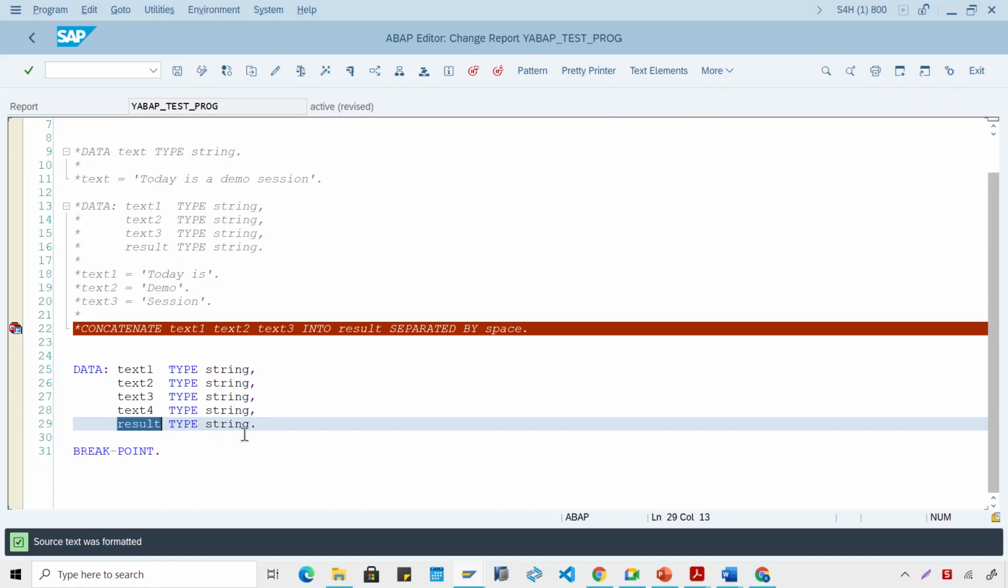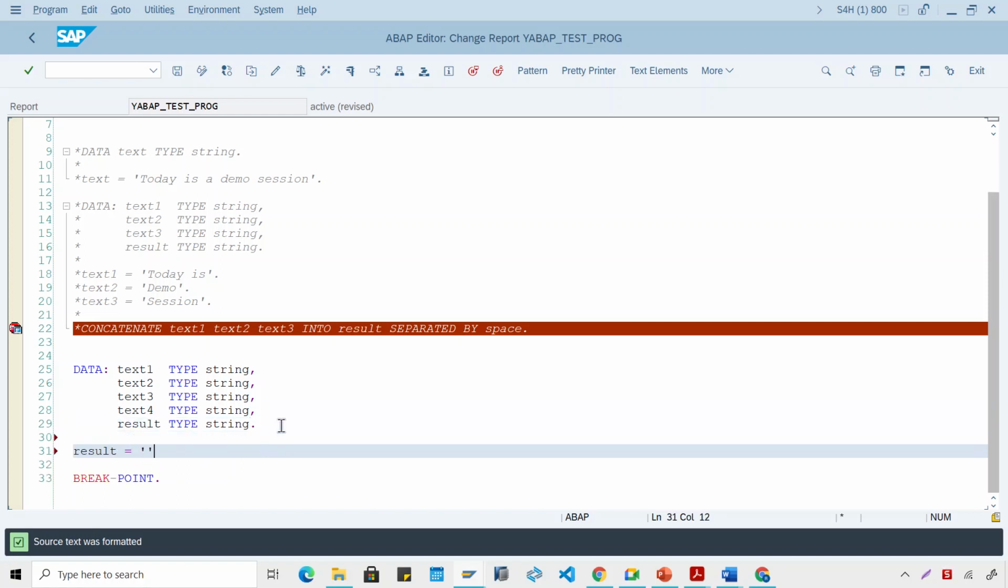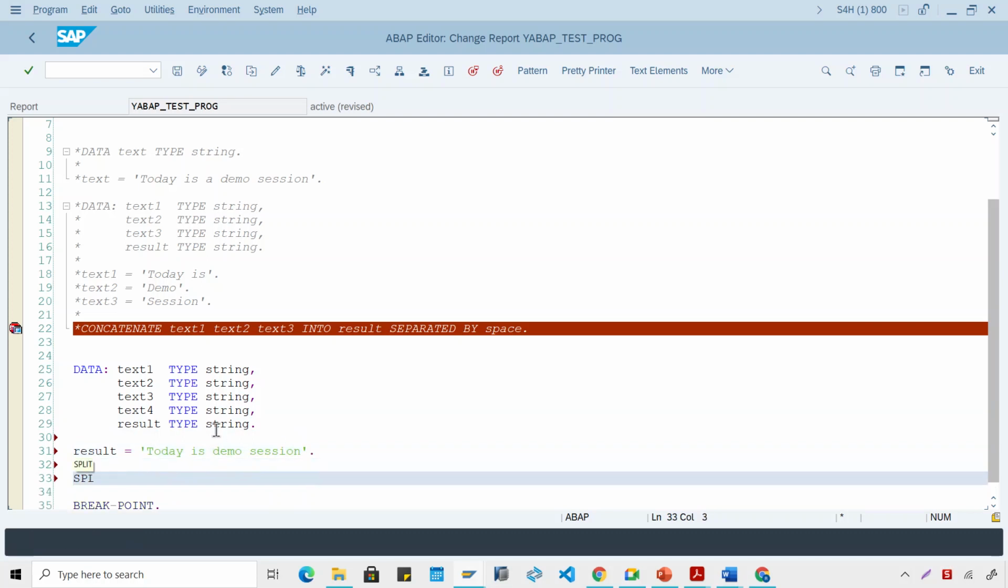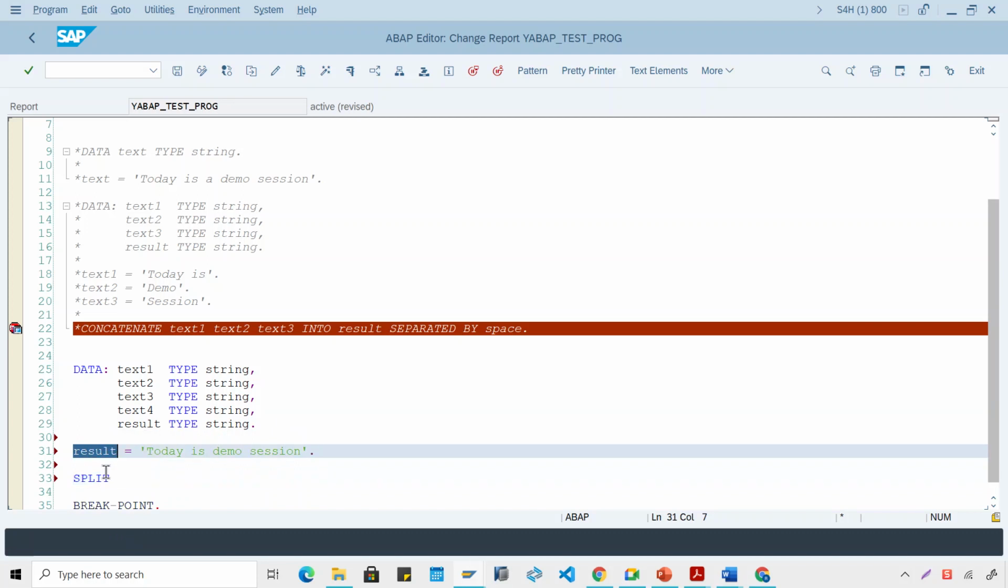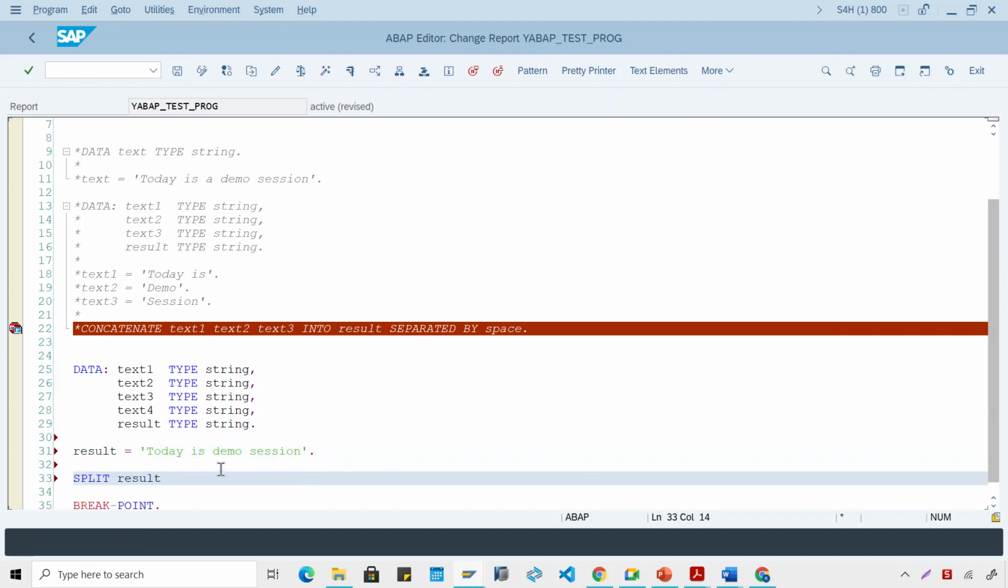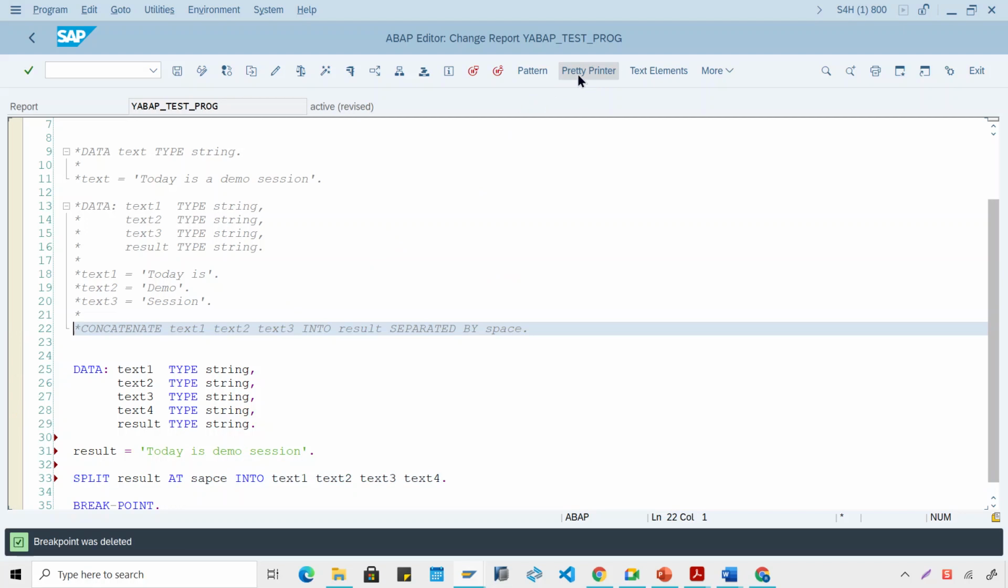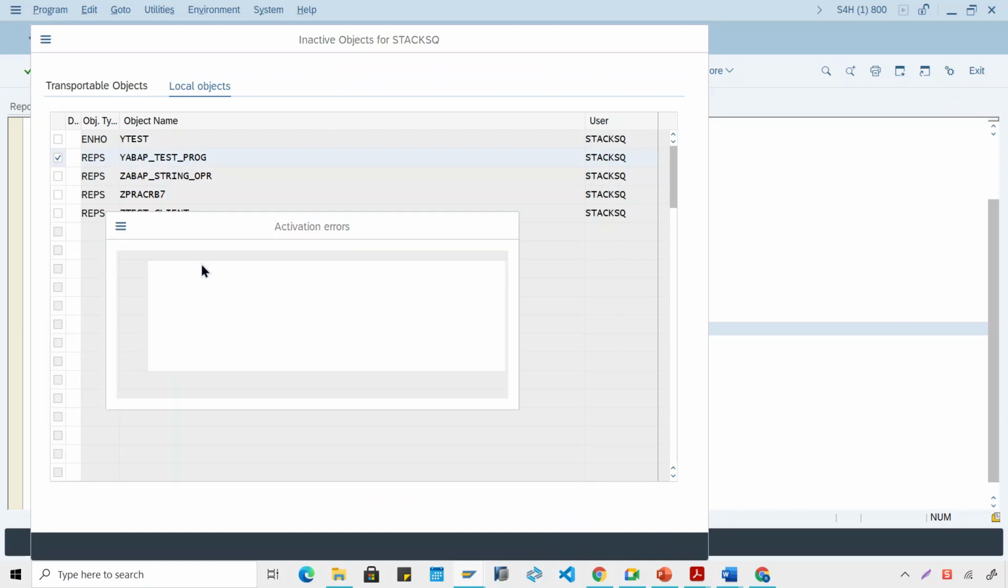Now guys, let's say this is the string that you have, result. Inside this you have today is demo session. Now you're going to tell the system to please split the data which is inside result at space. If you find any space, please split and then store inside text 1, text 2, text 3 and text 4. Store inside these variables. Let's see how this split is going to work now. I'm just going to do pretty printer here. Activate the program.